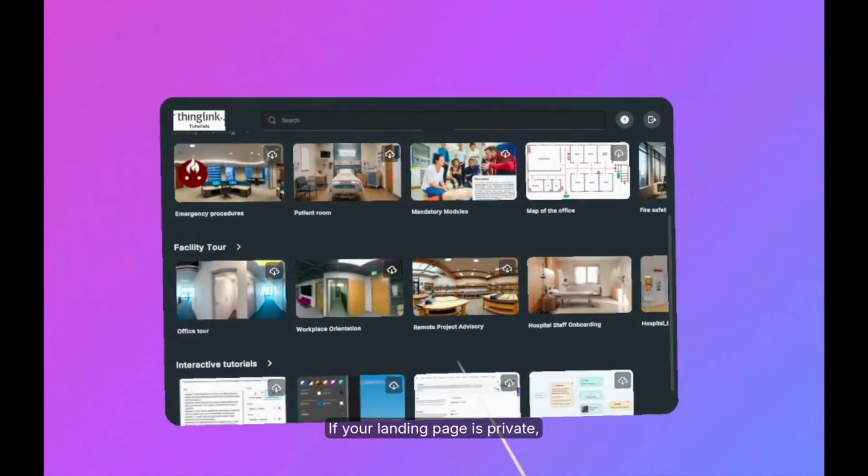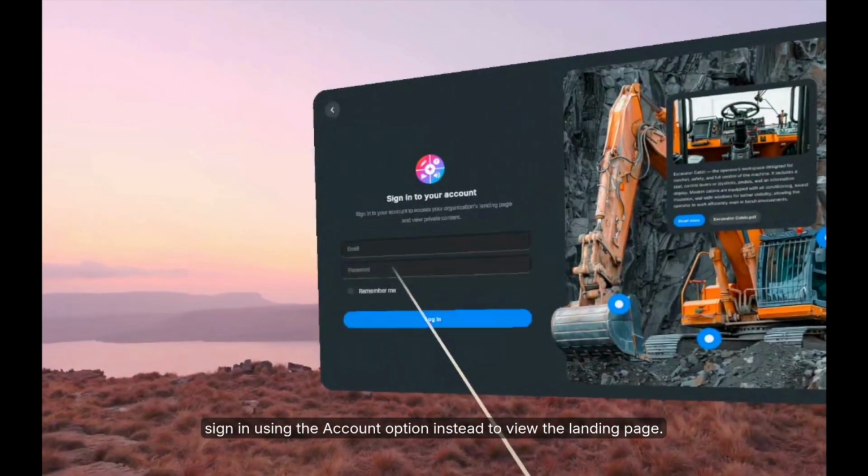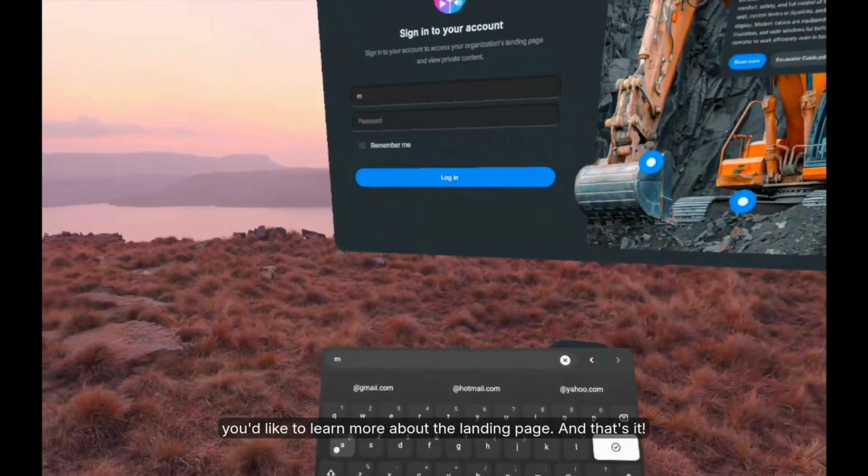If your landing page is private, sign in using the Account option instead to view the landing page. There's also a separate tutorial if you'd like to learn more about the landing page.